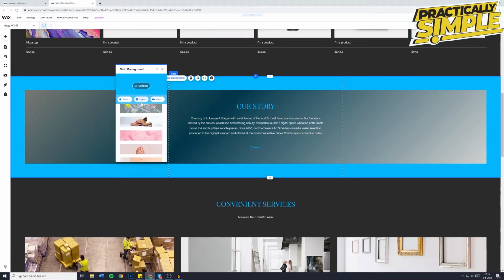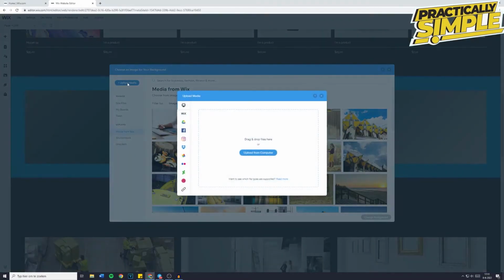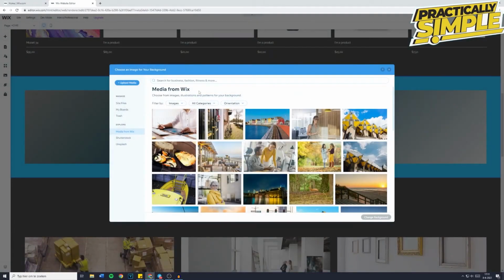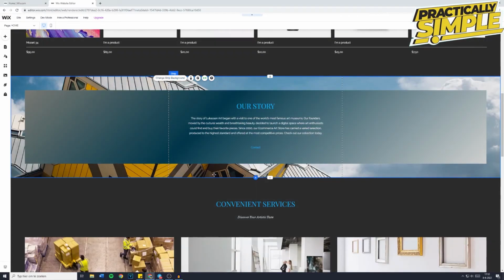Of course, you can also choose any of the images, but if you like to upload a free image, you will have to click on this right here. So image, you can then upload media and upload from your computer or drag and drop files. I don't have any background, so I will be choosing an image from the media from Wix. And let's say I'm going with this one right here. When I click on change background, now the background has been changed.